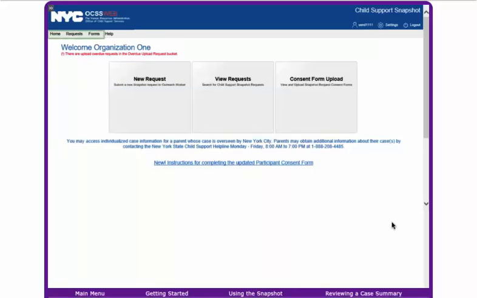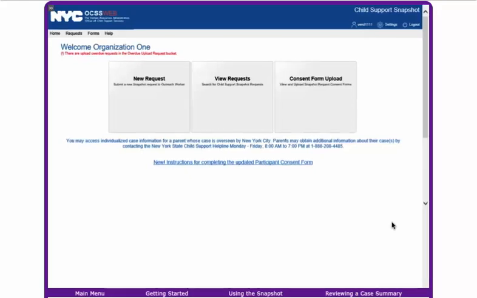The menu at the top allows you to navigate between these options: Home, Requests, Forms, and Help. Within Help, you'll find the complete user guide for the snapshot. There is also contact information if you or your client have any questions or concerns regarding the child support program. Finally, if you're experiencing any technical issues with the tool, a designated email address is also provided in the Help section.